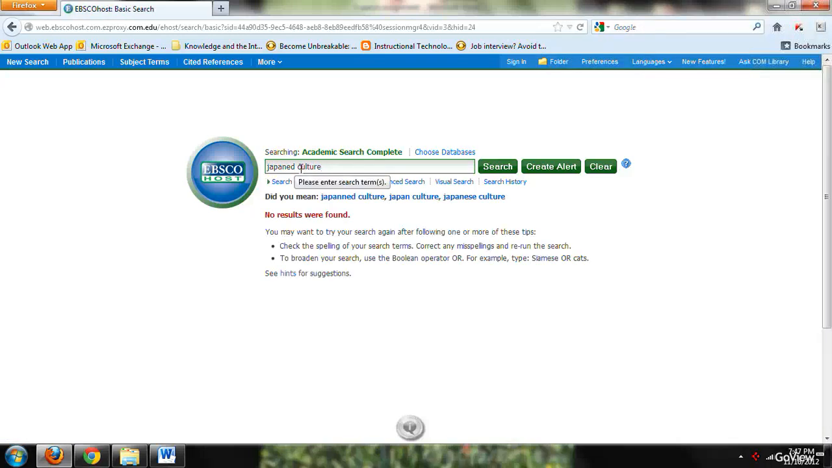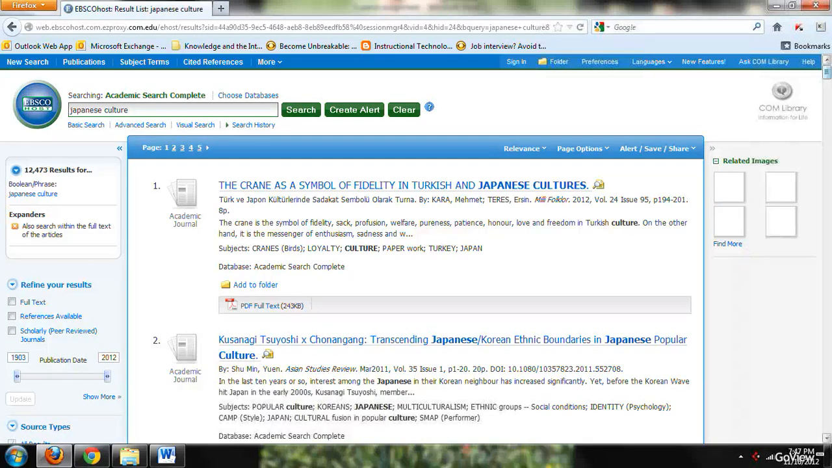Whoops, it would help if I could spell, wouldn't it? You'll notice if you do misspell something, it gives you several options, like, did you mean Japanese culture? So even if you don't know exactly how something is spelled, or if you just misspell it, then sometimes you can just click on one of the options it gives you. Now you will see here that what I have gotten is over 12,000 search results for Japanese culture.